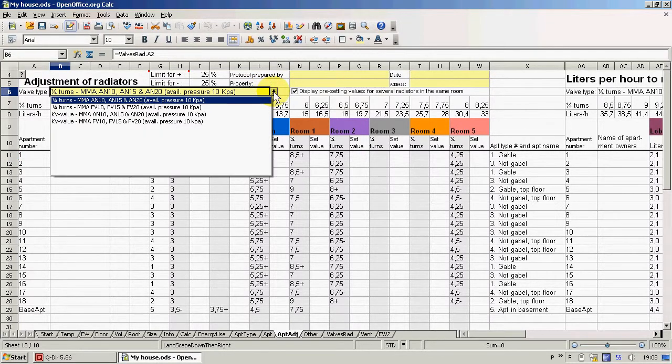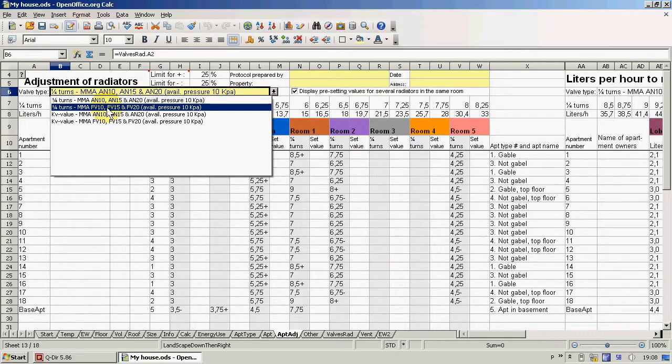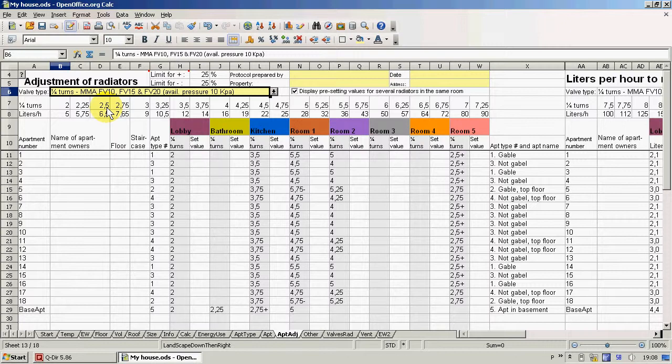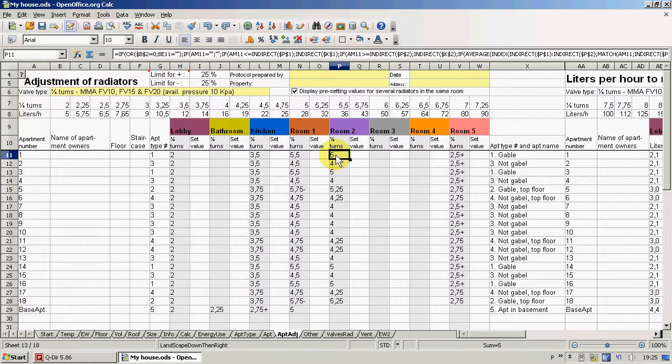And in this house, the MMA FV10 is used. So I select that here in this cell. That also changed my presetting values for the radiator valves. Let's say you were out in this house now to make the adjustment of the radiator valve for apartment 1 and room 2 and set that radiator valve to 5 quarter turns.